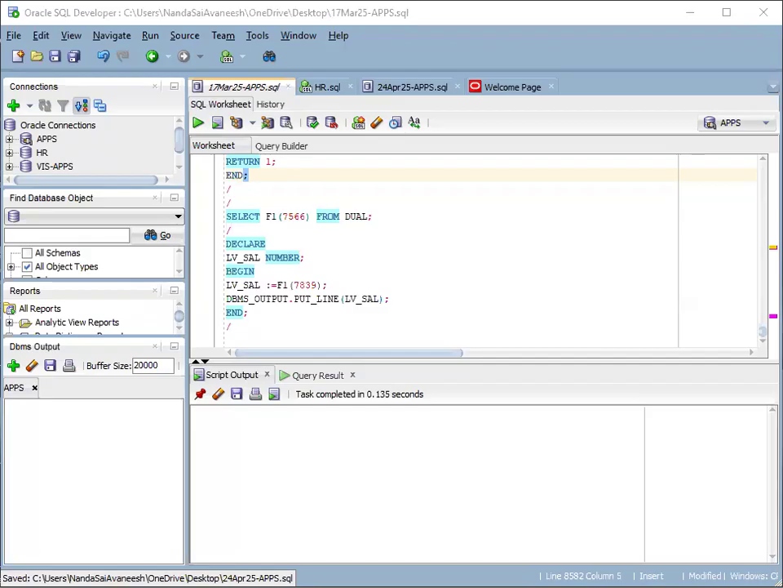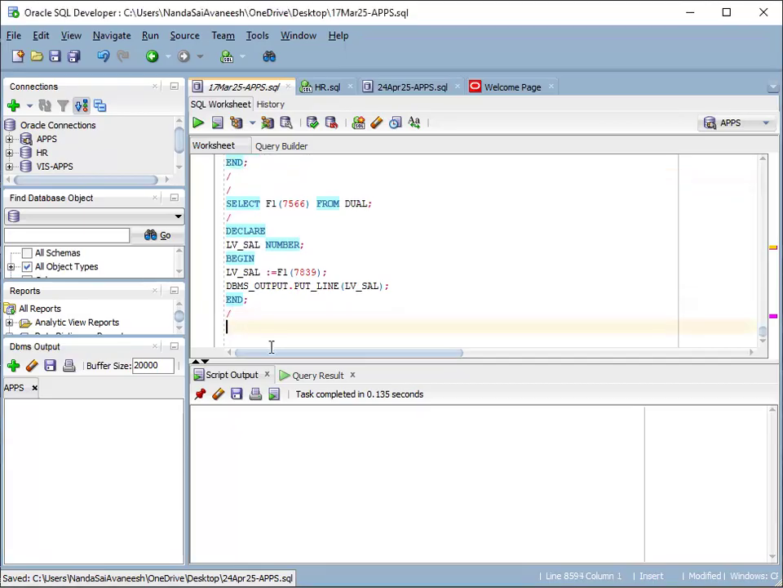So using the functions you can call the procedure in the function. Same way you can call the function in the procedure also. So till now we have seen the in parameter. So function we are having the in parameter. Now you can see this out parameter also.